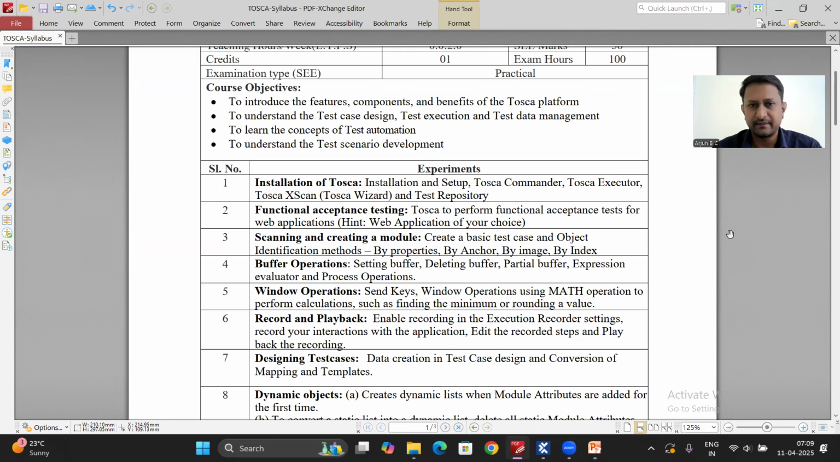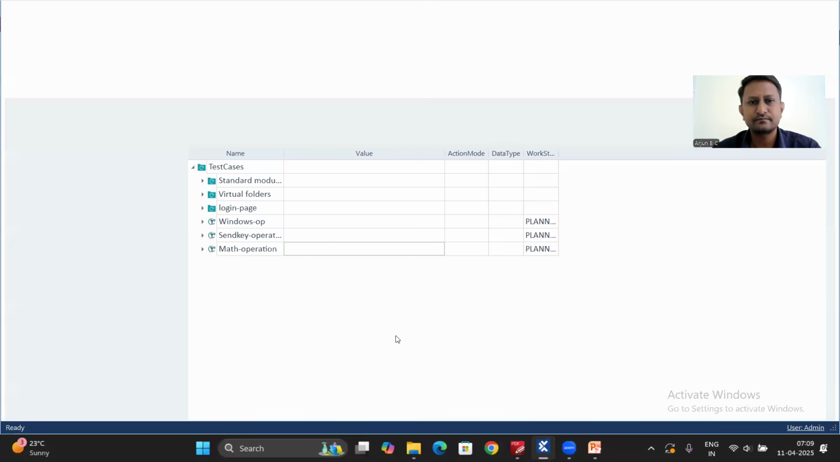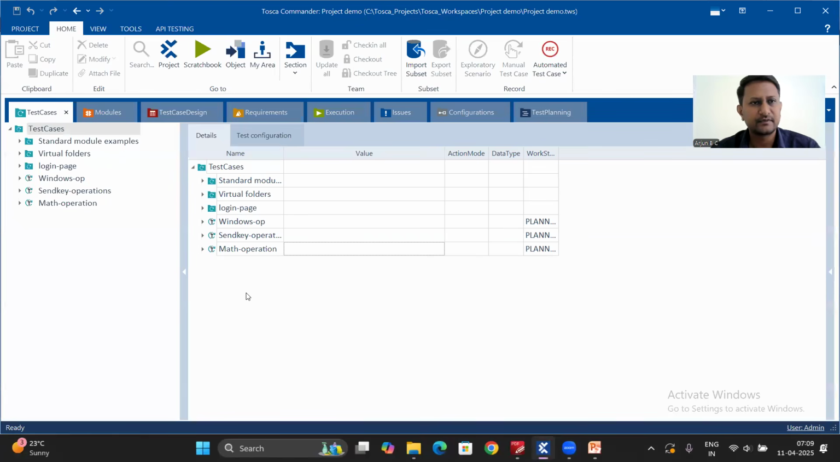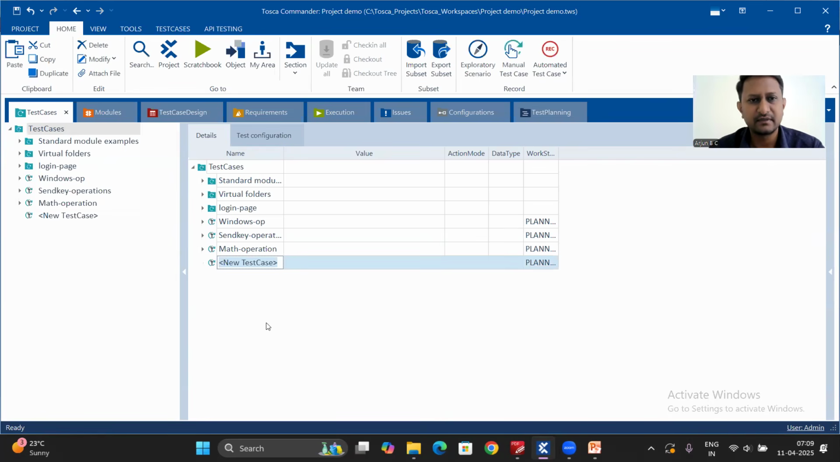We'll start with the Windows operation. So open TOSCA Commander, go to test cases. Create a new test case. Right click on the window, then choose create test case. You can give the name Windows operations.